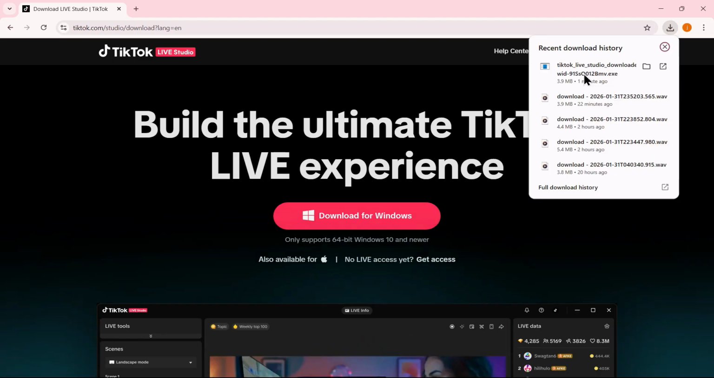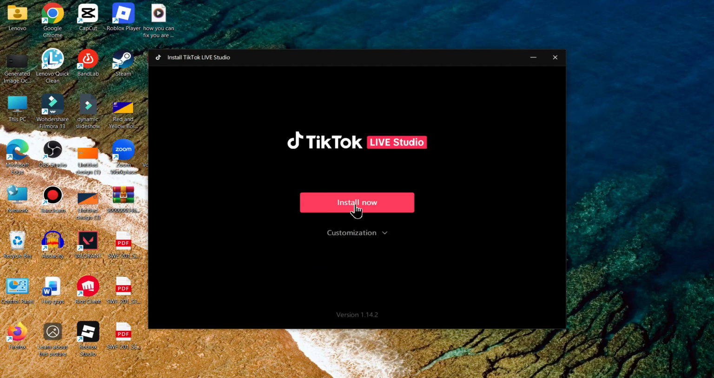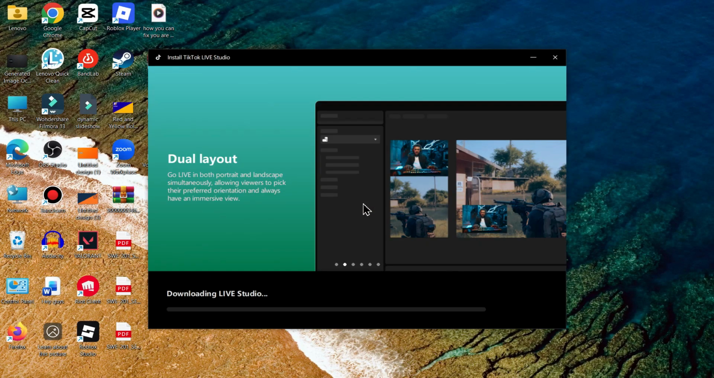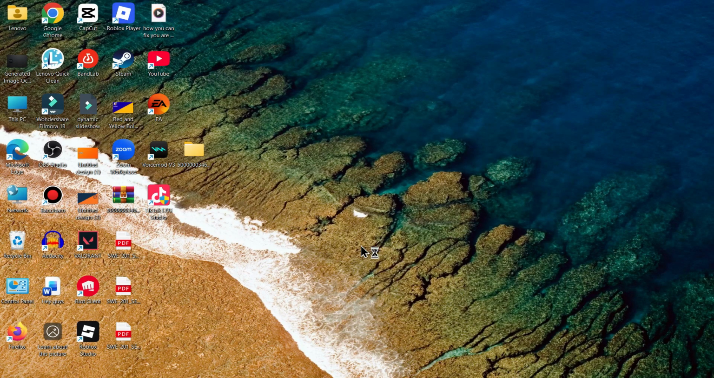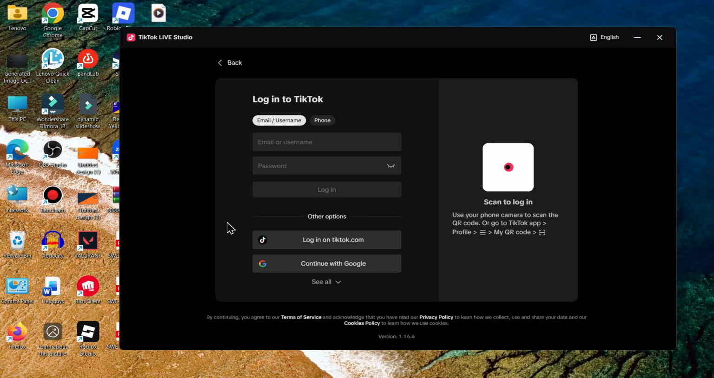After the file finishes downloading, open your browser's Downloads section and run the installer. When the setup window appears, click Install Now and wait while the program installs. Once the installation is complete, click Open to launch TikTok Live Studio.